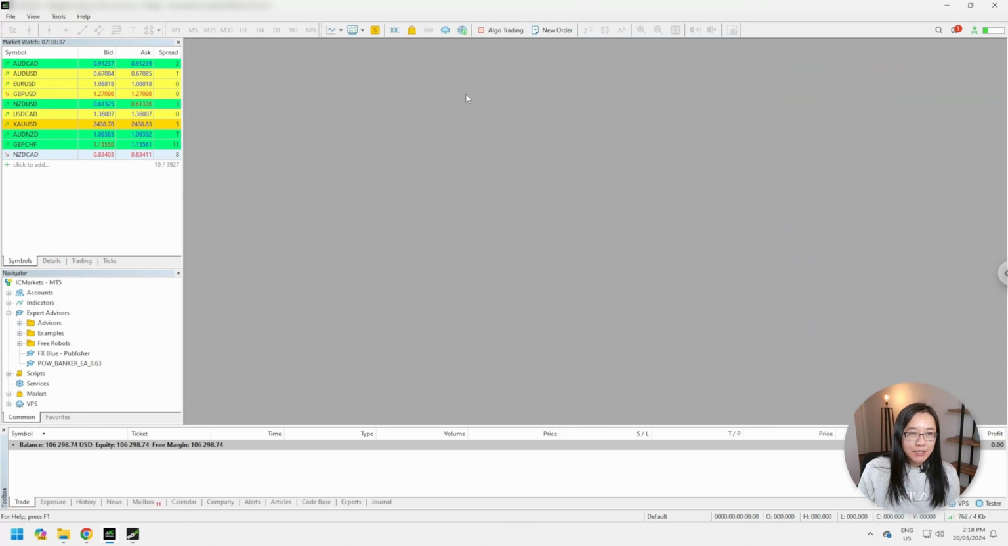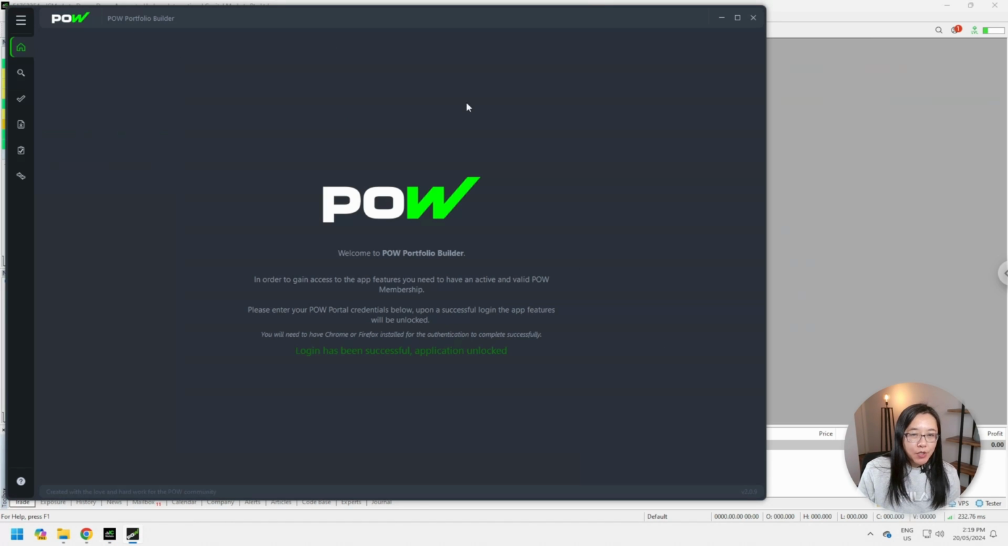And you can see I've already installed my IC Markets demo account. And these are the different currencies that I want to optimize by. And I've already installed Power Portfolio Builder, which is the application that's going to help me automate my optimizations.